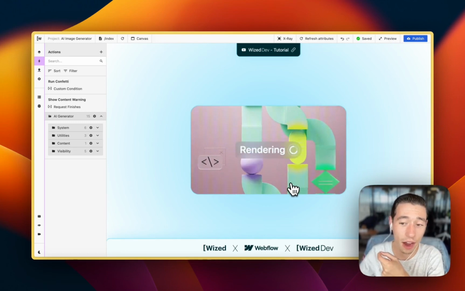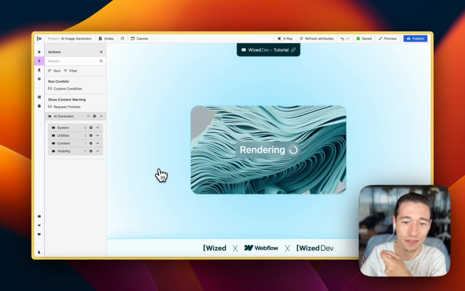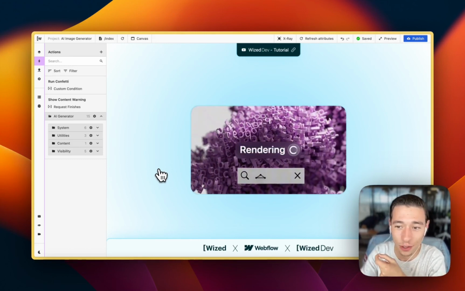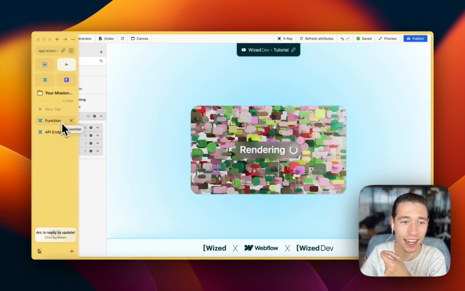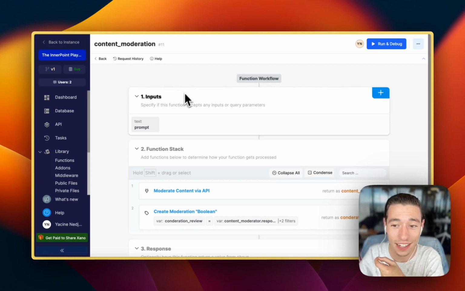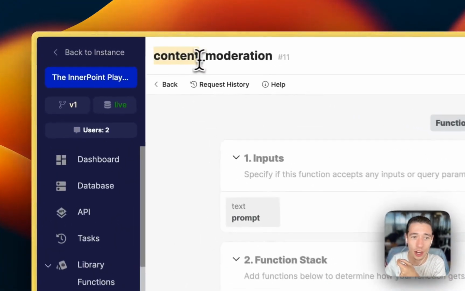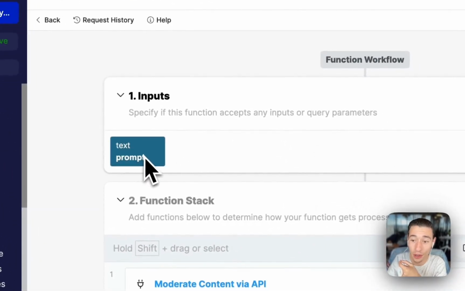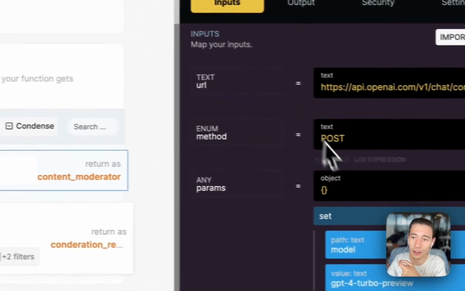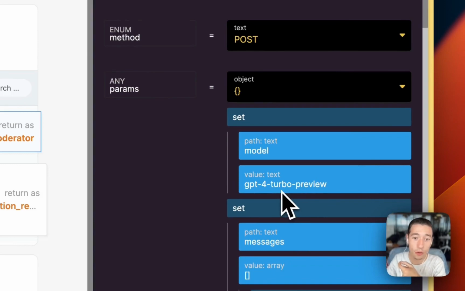So the question is now how we're going to create such a smart algorithm, or a mini algorithm, that will be able to differentiate good actors from bad actors. And the solution, or the answer to that, is we are going to build a custom function in Xano. How fun is that? So we're going to create a custom function in Xano called content moderation. And it's very simple. We're just having a text input for prompt, and we're going to make an API call to OpenAI.